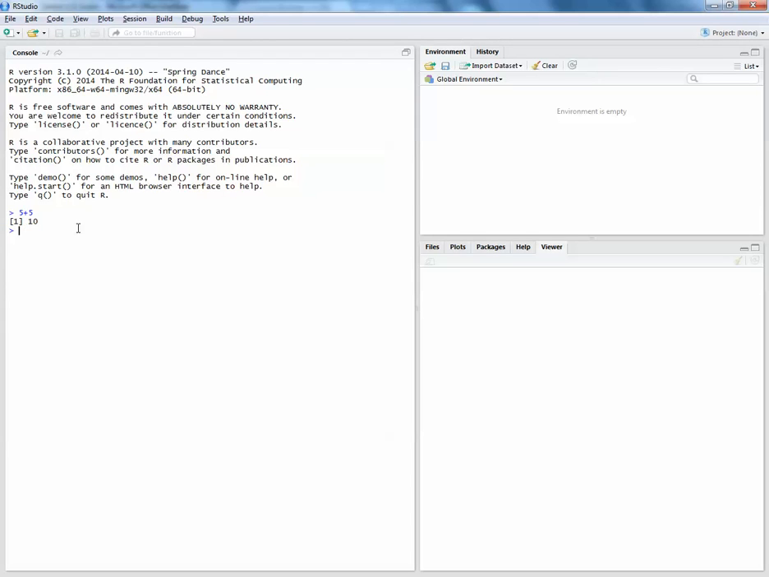So we could do other computations as well. So maybe we want to do 5 plus 5 in parentheses, and we want to divide that by 1 plus 1. Well, that's really just 10 divided by 2, and so we should get 5. Again, we just get a single numerical answer.